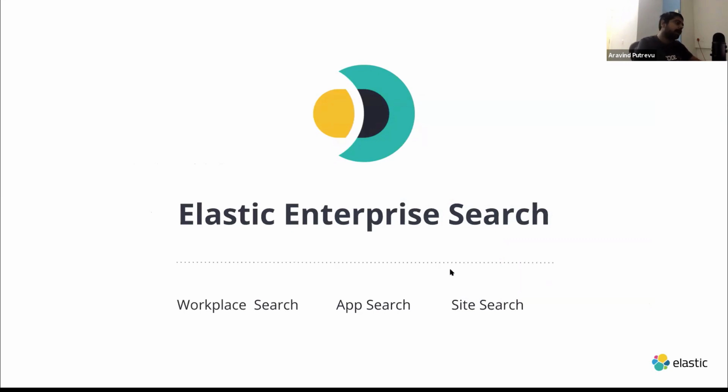A bit about the other names that are there in the slide deck, like Workplace Search or Site Search. Workplace Search is like your generic search engine wherein you have multiple data sources from different places, like Google Drive, Box, Salesforce, all of these API oriented sources, where you store a lot of data.